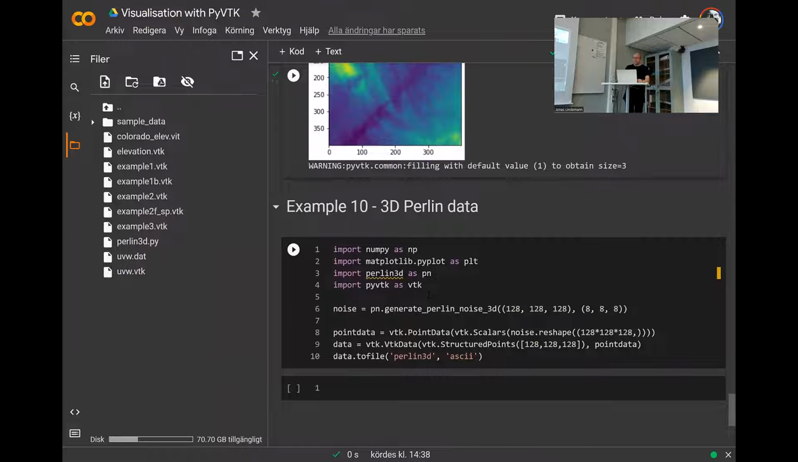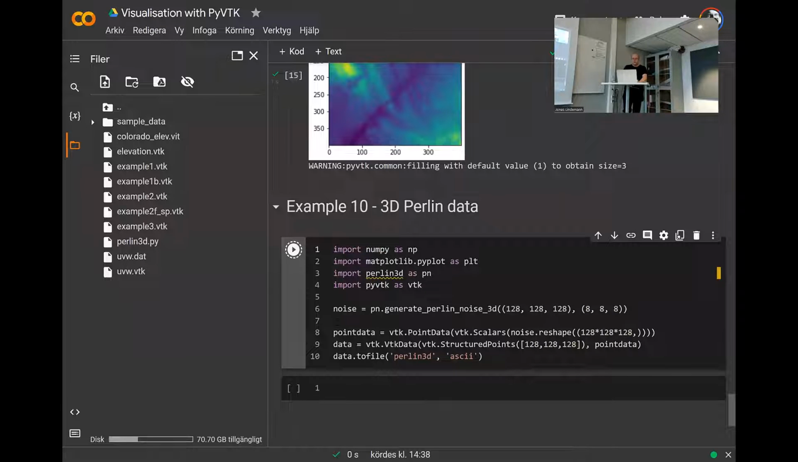So in this example here, I will generate volume data. So you can see here that I generate smooth volume data, 128 by 128, and then in the size here, and these are parameters for the noise. And then I create point data. I reshape it flat because I need to add it in a linear way to a structured point grid, 128 by 128 by 128. So then we can see if we can visualize some volume data as well.